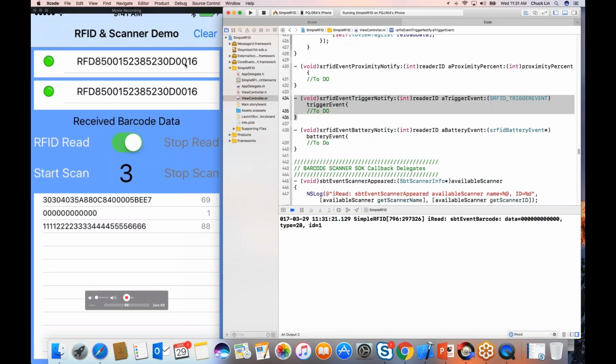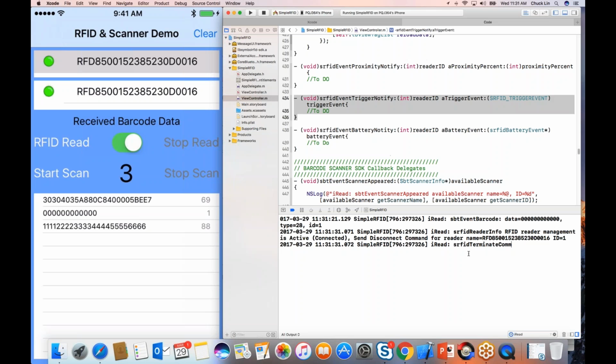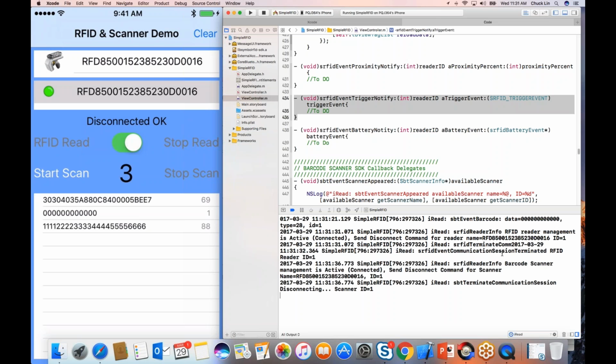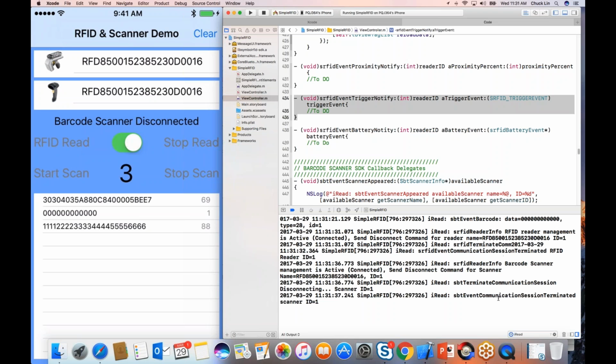And let's do disconnect. You'll receive a communication session terminate event, and we'll also receive a barcode scanner communication session terminate event.